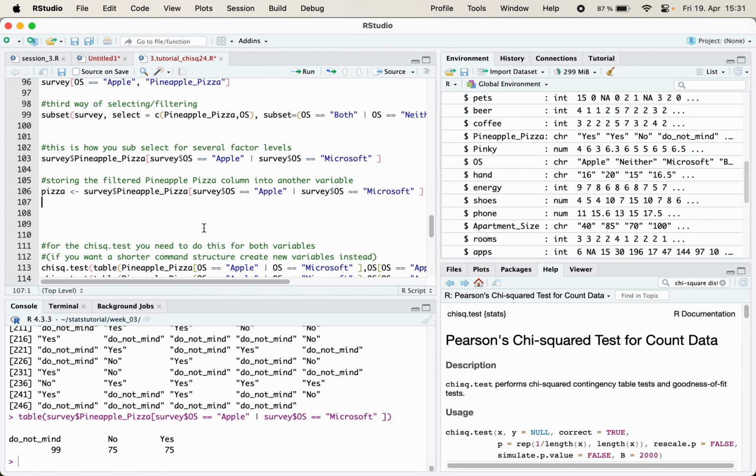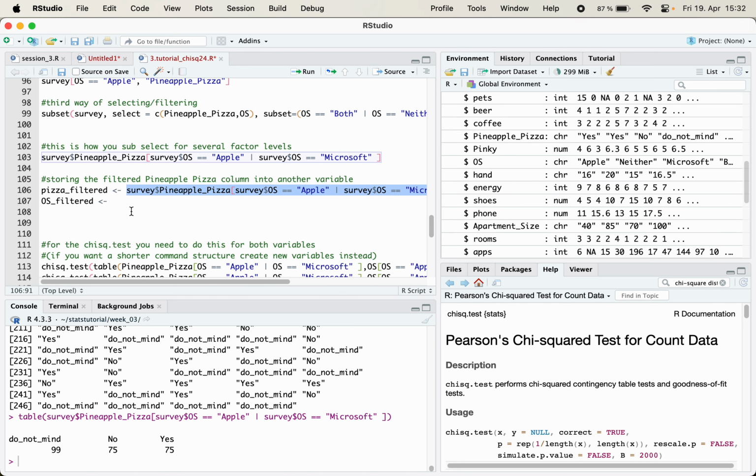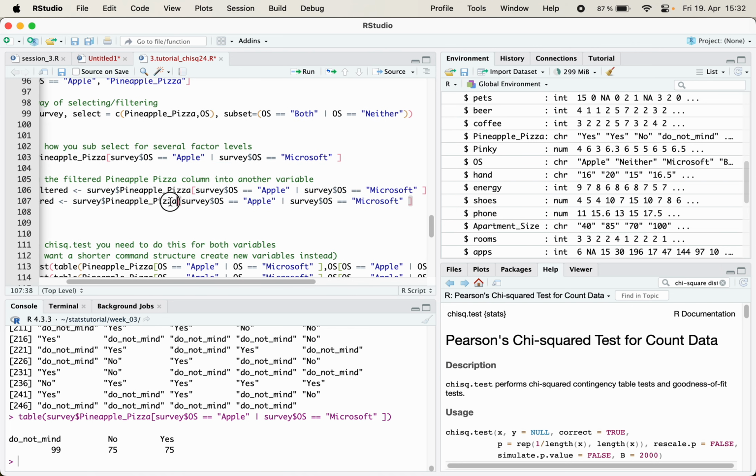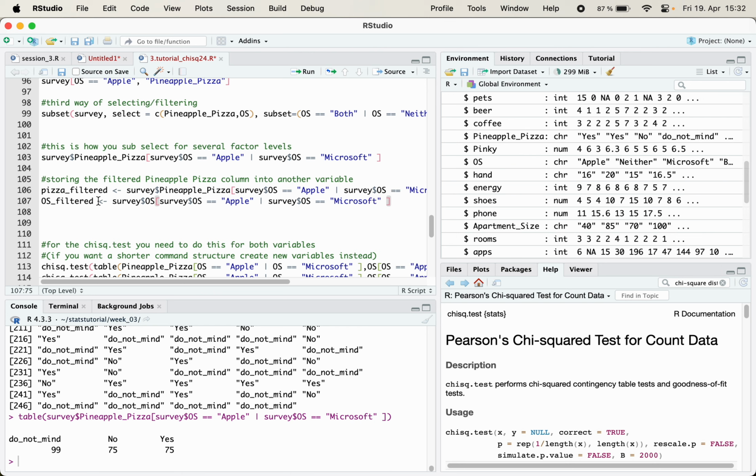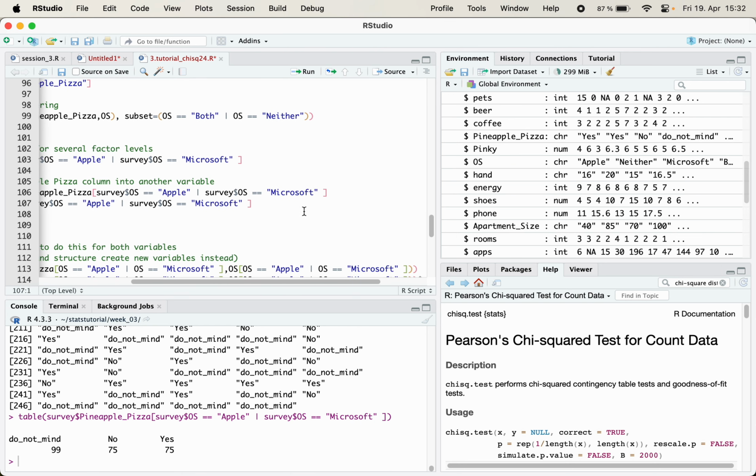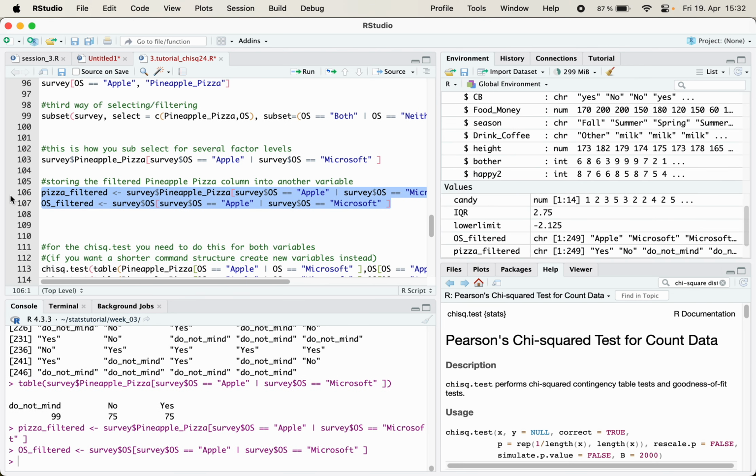But the same we have to do for the OS. So you can put OS filtered. You can put here also pizza filtered, and we put the same here. You can just copy and paste. Okay, survey, I want this column OS. Okay, and everything stays the same, and I'm storing this in OS filtered. Okay, I run both lines.